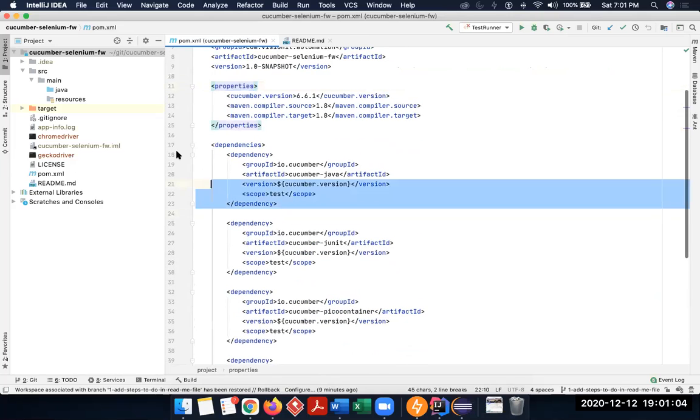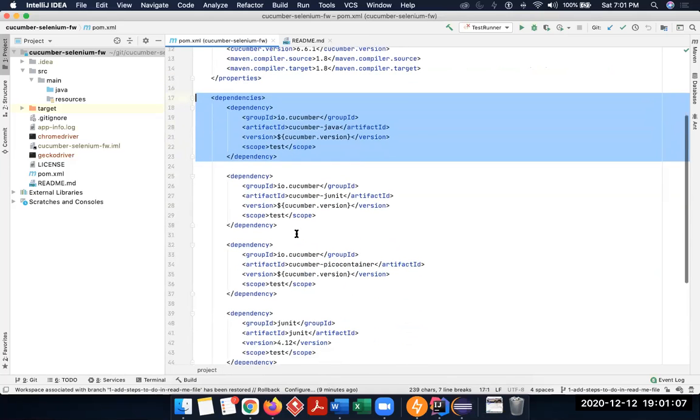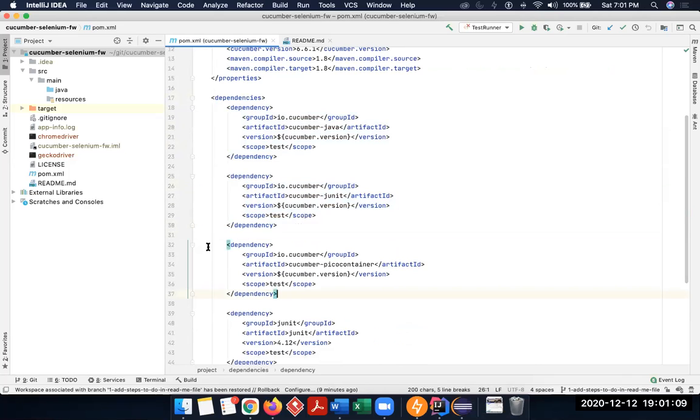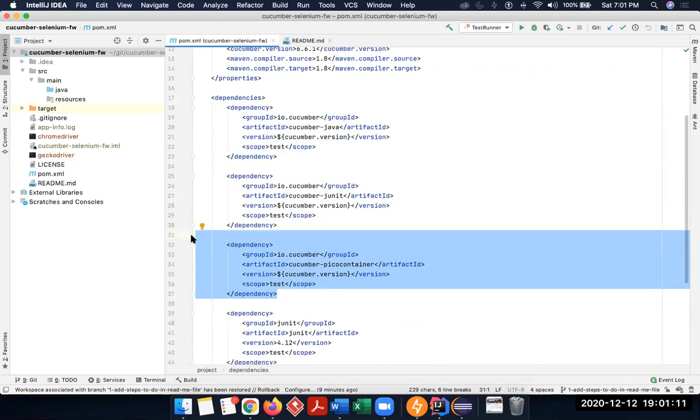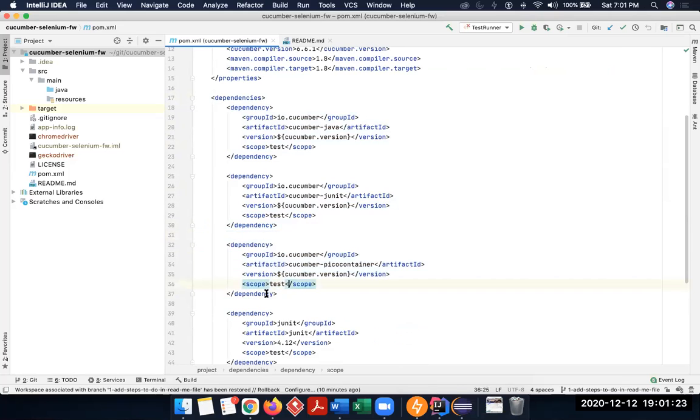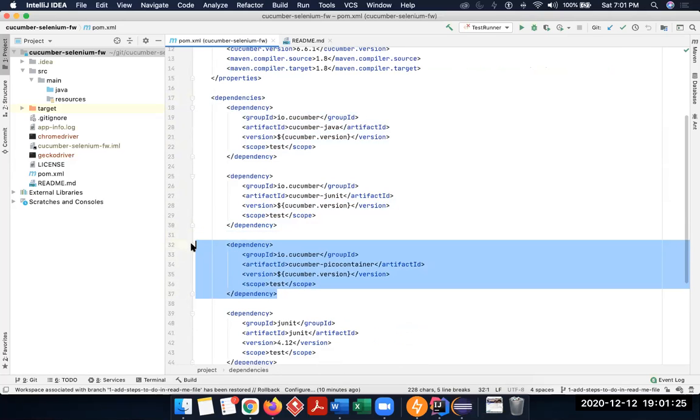As you see, we have cucumber-java, cucumber-junit, and cucumber-picocontainer, which is something you don't have to worry too much about now. Later we will talk about it. I have not even taught this to batch 9 guys yet, but this is an advanced concept, and you need to have a good running framework before I can explain this. For now, it is used for the dependency injection concept, which we'll see later.